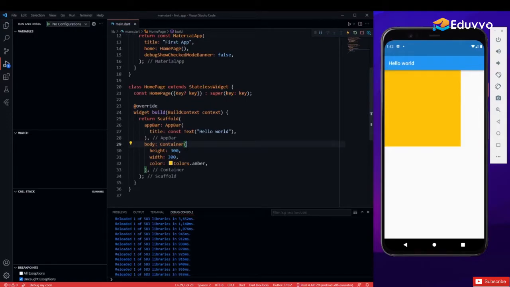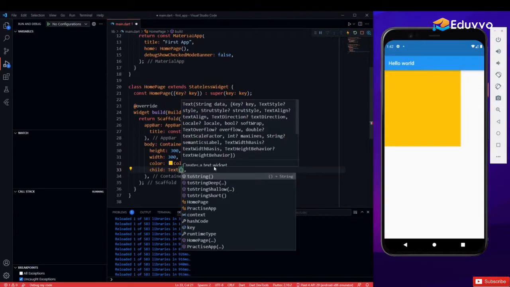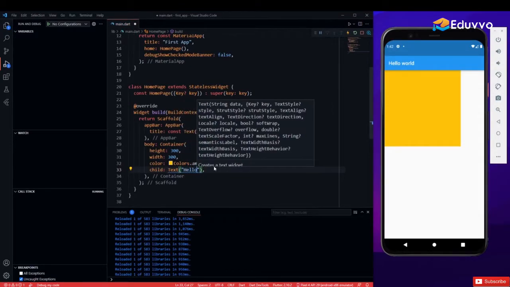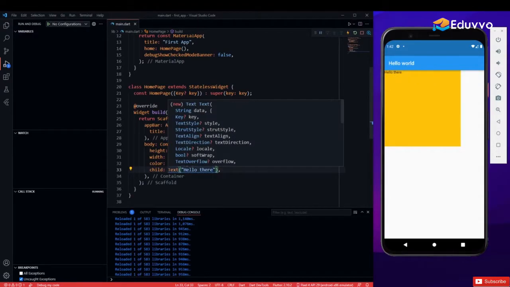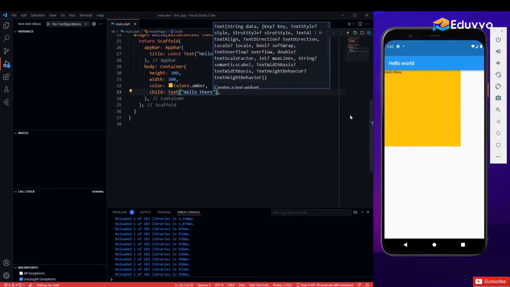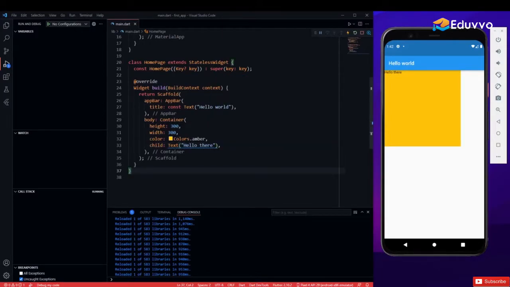Okay, so as we already saw the text widget, now what if I want to add a text on the container itself? Now each and every widget has a property of child. Okay, and even the container has a property of child. So let's give it a child, and here I can basically add another widget. So I can give it a text, and I can say hello there. This time not world. I know you guys must be annoyed. So you can see that hello there appeared, but this is not presentable. This looks very ugly, right? And plus the color is also black. So let's explore the text widget.